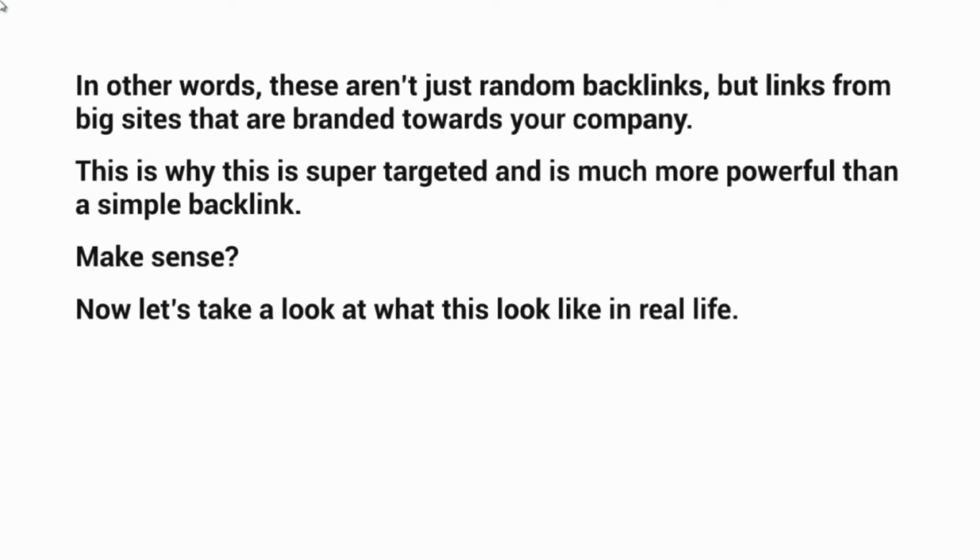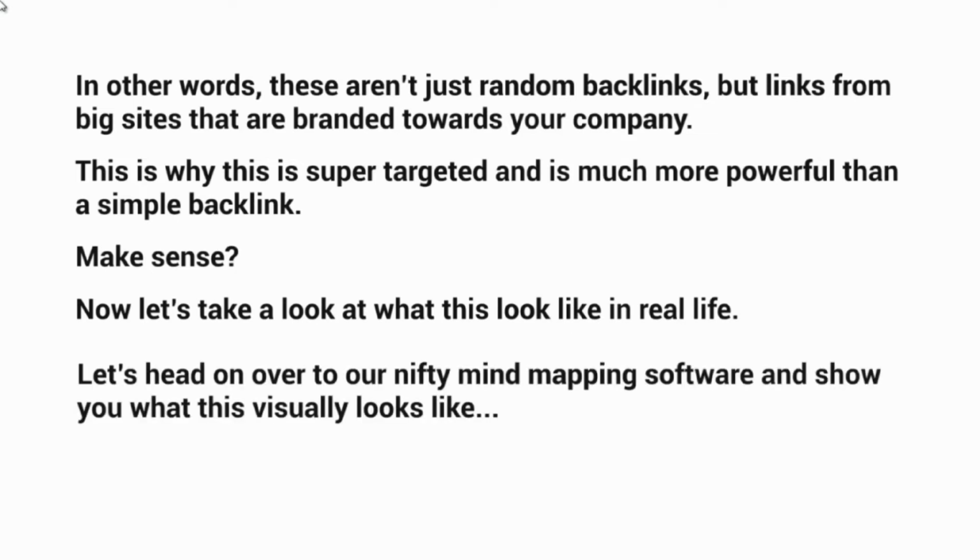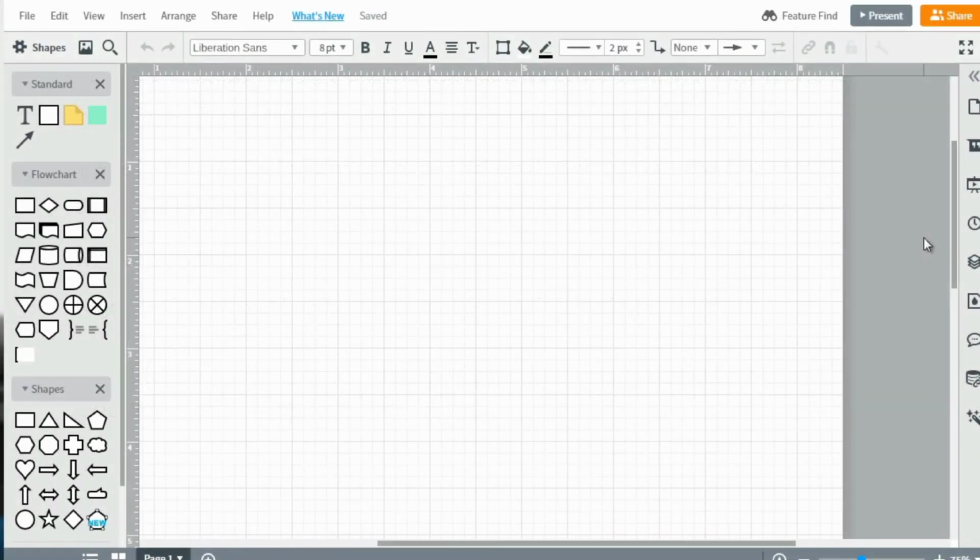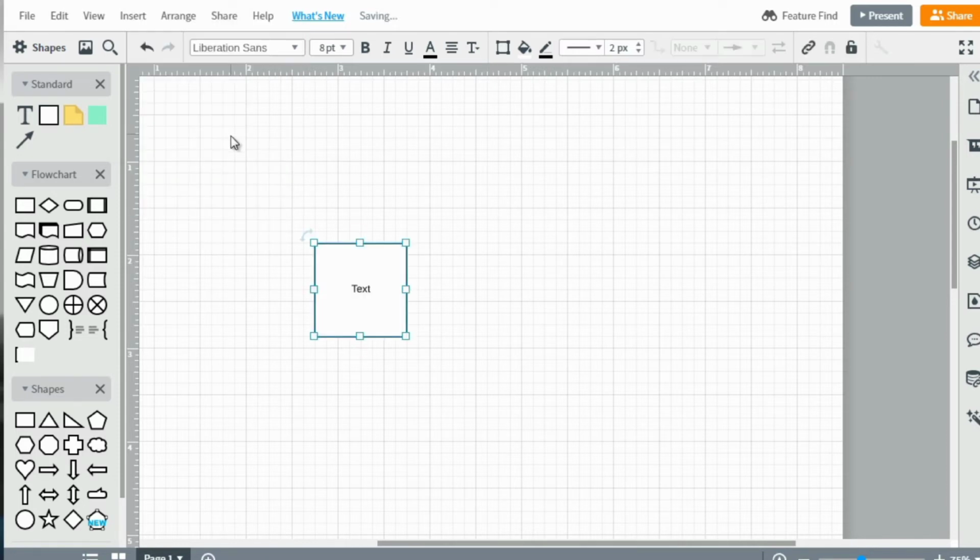So now let's take a look at what this looks like in real life. Let's head on over to our nifty mind mapping software. I'm going to map things out so that you're going to be able to visually see how it all works. Okay, so to better understand how this works, we're going to map things out. Before we map things out, I want to start with some basics.